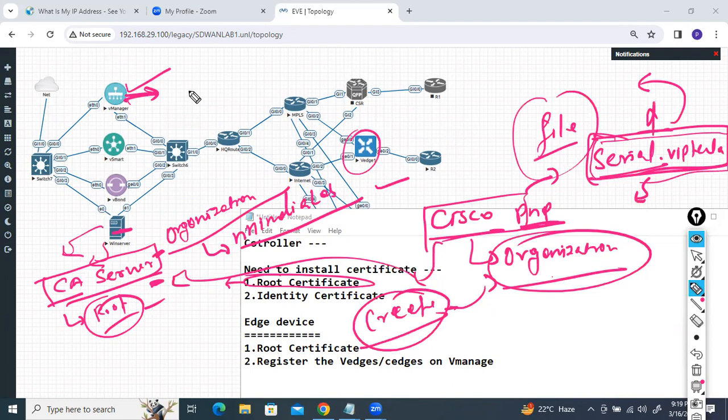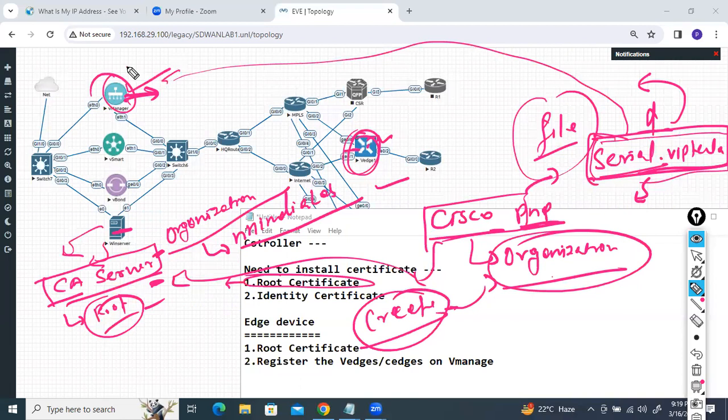Where will be the exact use? Once we need to register this vEdge on the vManage, before registering it, I have to upload this file on the vManage. That we have to do. Got it?